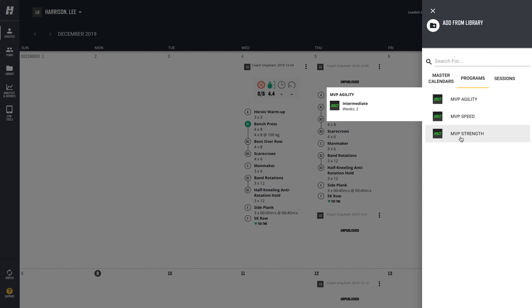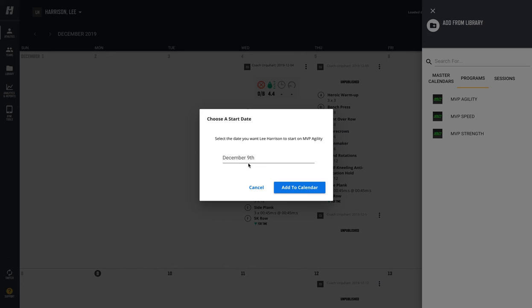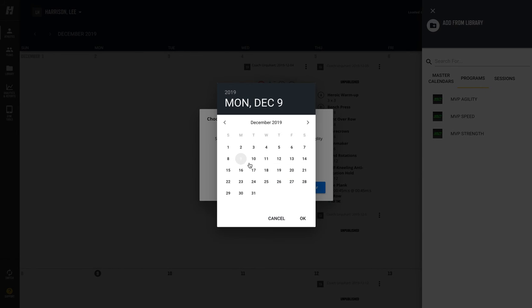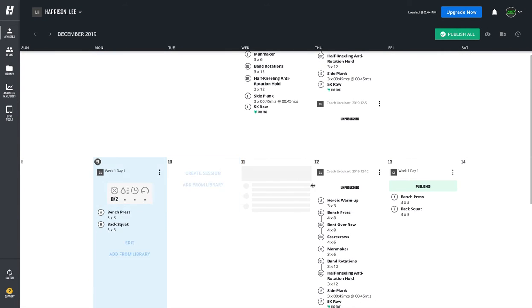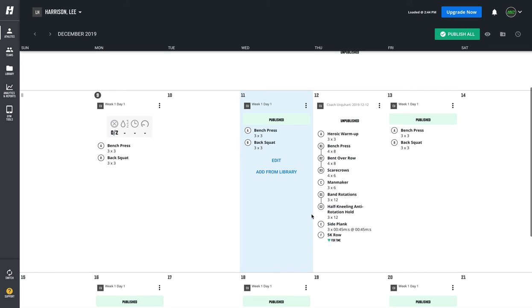And so it's really just a couple of clicks, but really quickly, if we decided you needed to work on your agility, we'd add the agility program. We'd decide the start date. Maybe it's the 9th. We hit OK. We'd add it to the calendar, and now this athlete's being coached in real time by your staff.